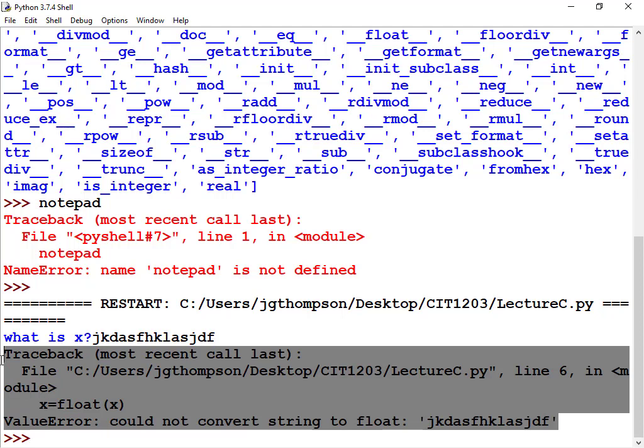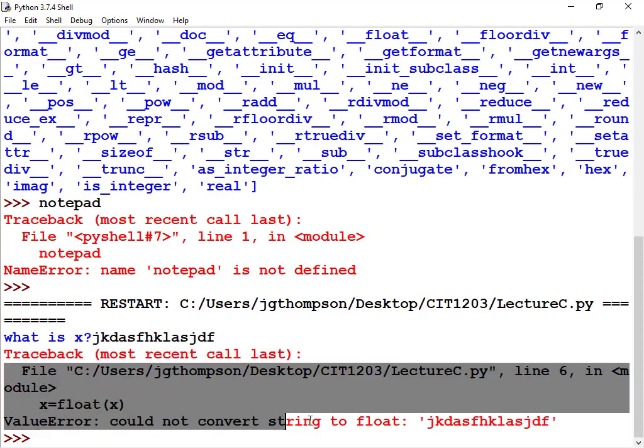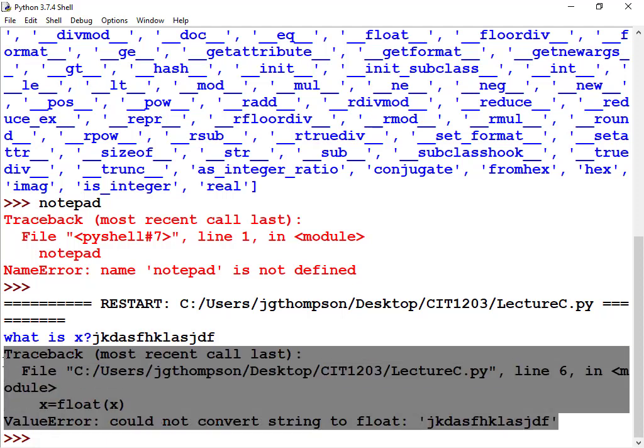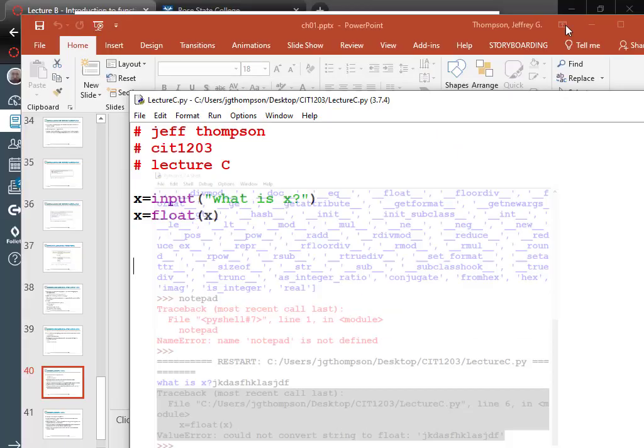If I want to make my program bulletproof, there are different things I can do. But one thing I can do is just to catch this mistake. This is what's known as an exception. And we're going to tell it to try the code, but if it makes an exception, handle it.